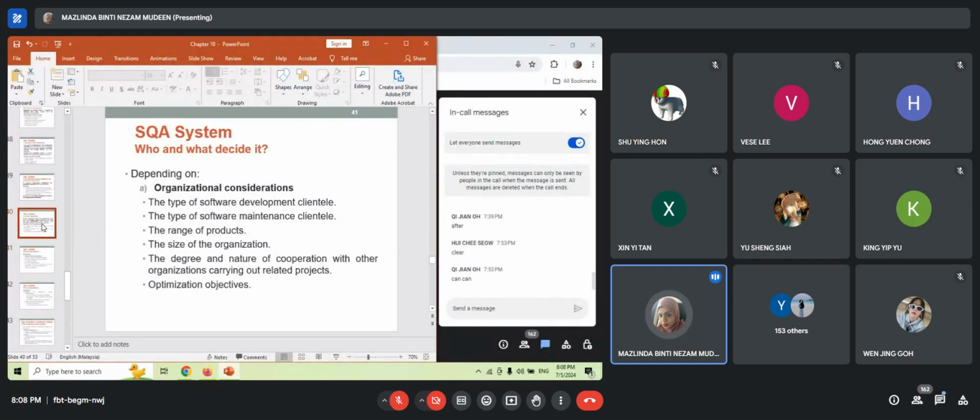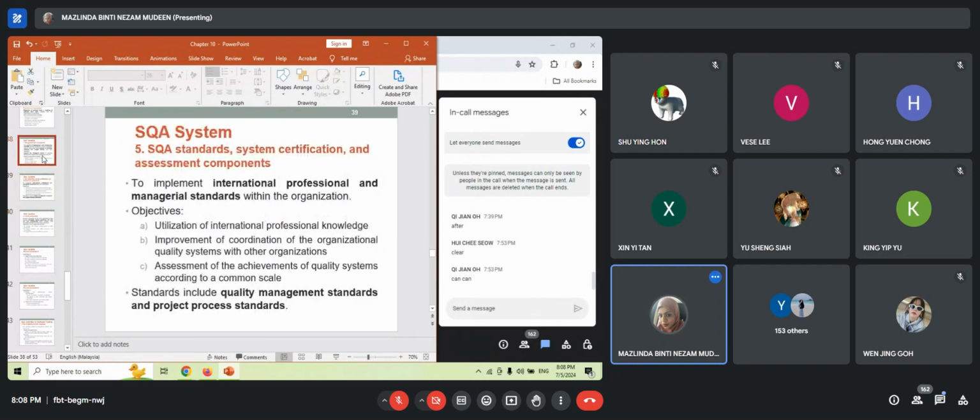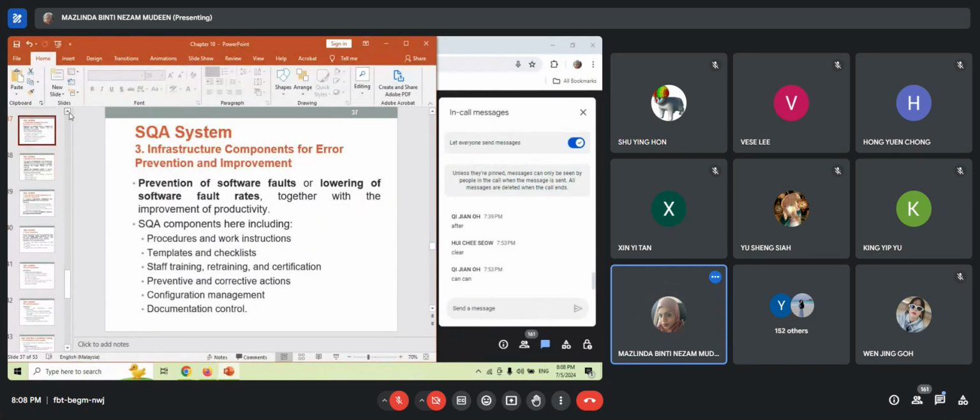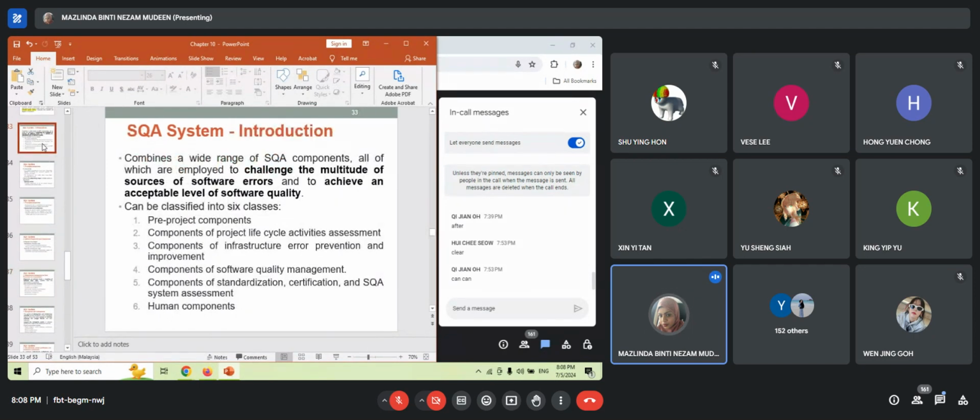Okay, got it? About the 6 components, clear? Any question about the 6 components?